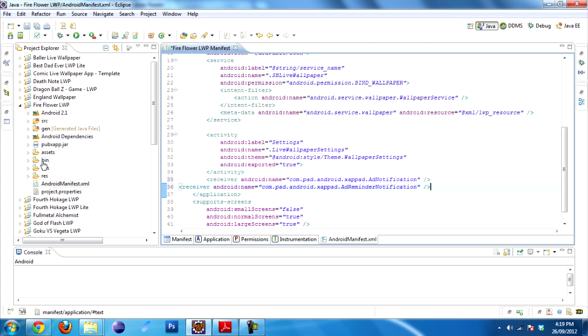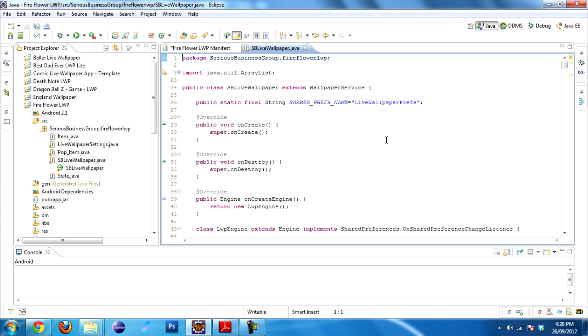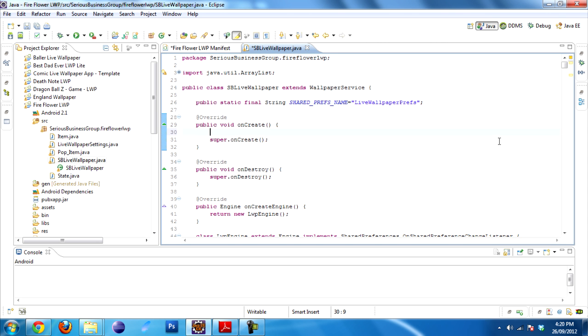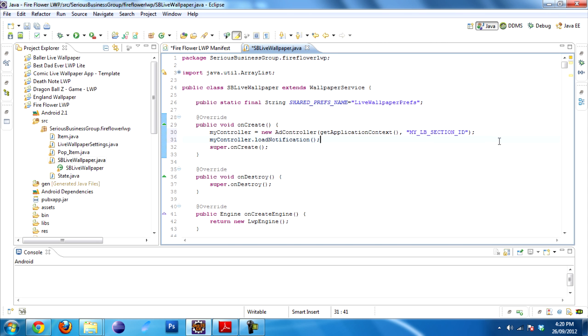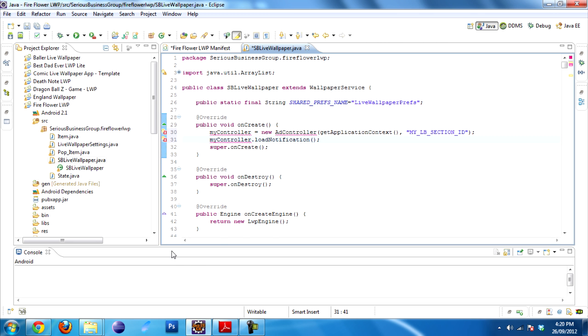Now we need to open up another file. Click on Source, expand it, expand the package, and double click on sblive-wallpaper.java. That's the main file. That's the core of the live wallpaper. And what we want to do is paste that code that we just copied into our onCreate method. This one. Now you will see some squiggly lines. That's okay, we will fix them in a second.